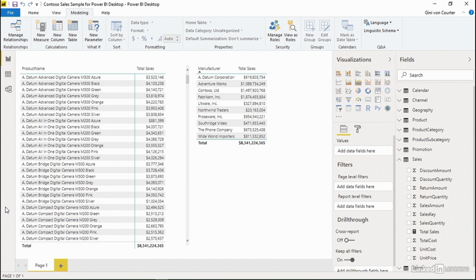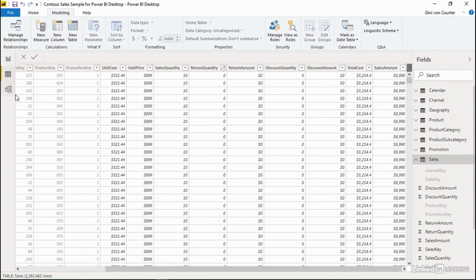Let's look now at an alternative to measures, and those are calculated columns. I'd like to do some calculations in the sales table. One of the things that I would like to do is to take the sales amount, subtract the total cost, and the result of that is actually going to give me my gross profit. Of course, there's overhead and other things, but the difference between how much we are paid for something and what it cost us is our first cut at gross profit.